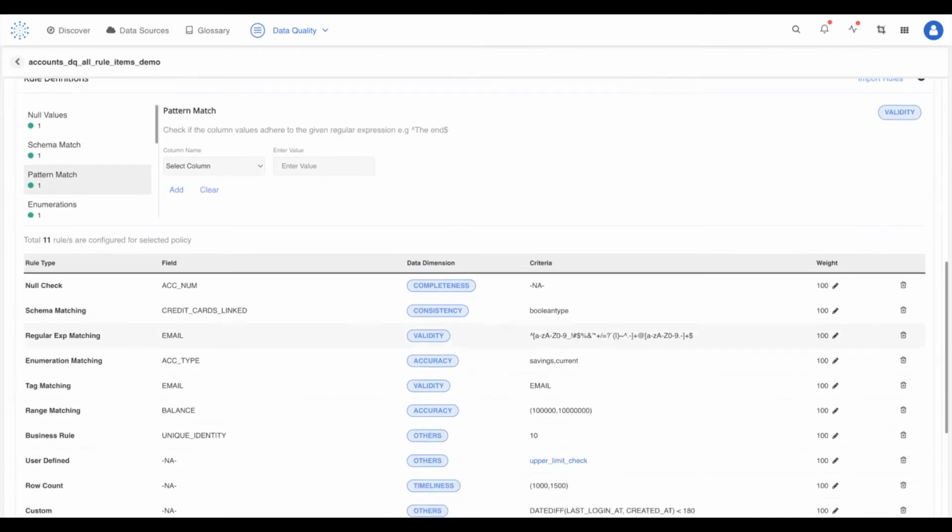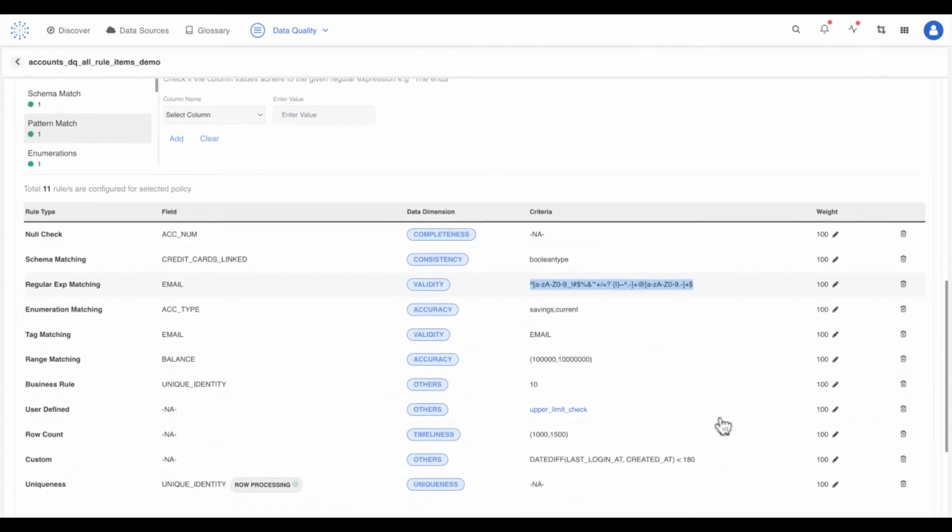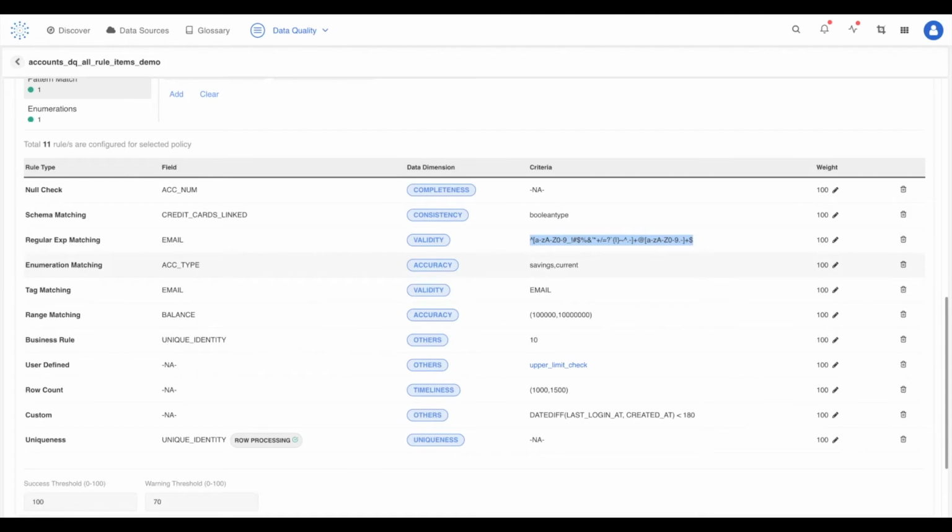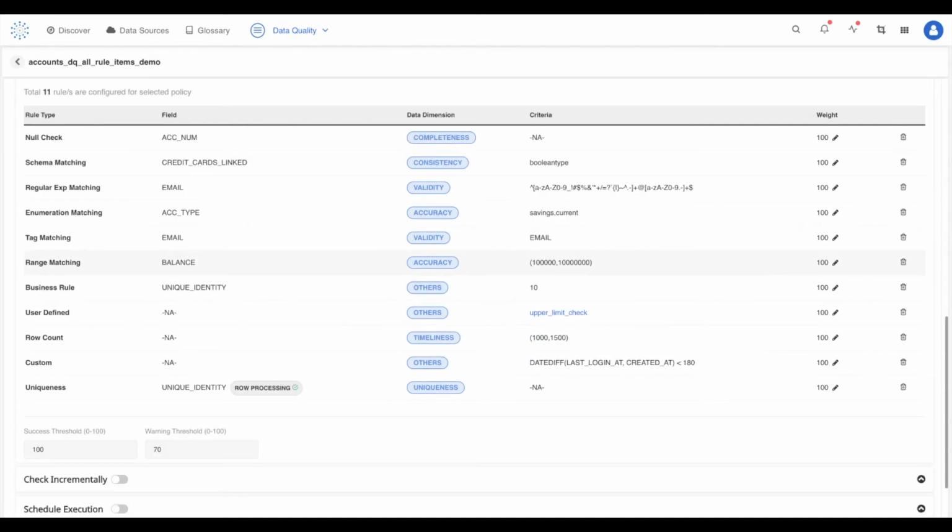In pattern match, the column selected is email along with the regular expression for it. Enumerations checks for particular values in a column. Here we're checking to see if the account type column consists of savings, current account, or any other. Tags match checks to see if the selected column's values are present in the tag provided. Once again, I've selected the email column and tag. Now, range match basically checks to see if any value falls within the range selected. Here we're checking to see if all values in the balance column have values between 1 and 10 lakh.